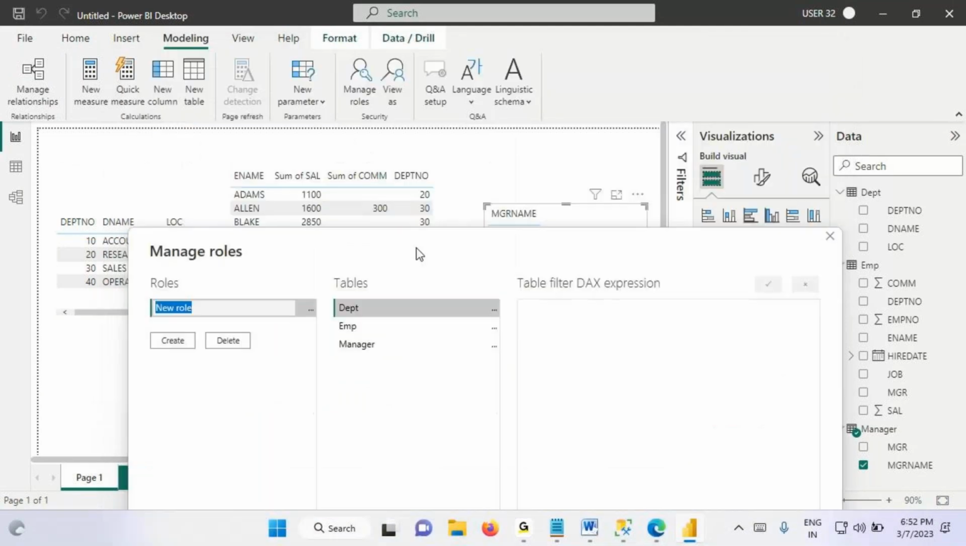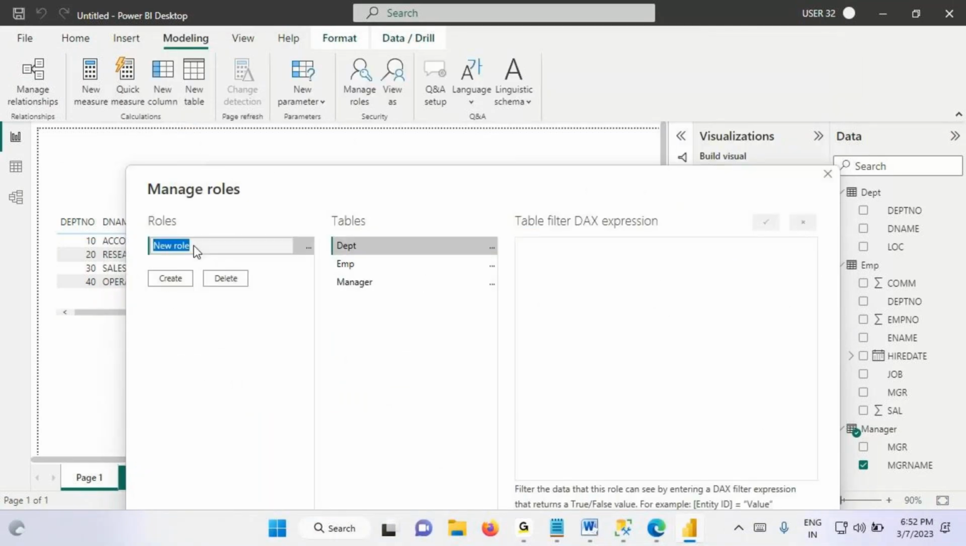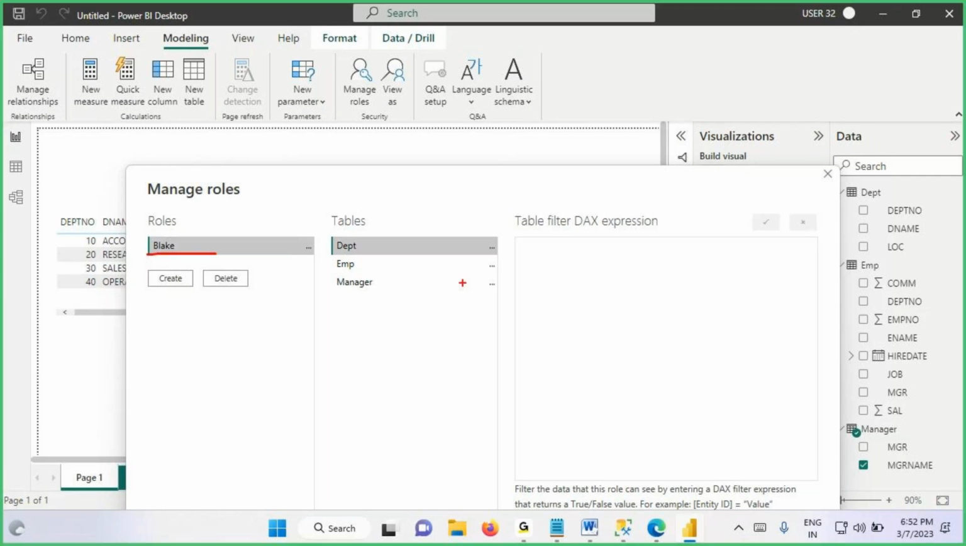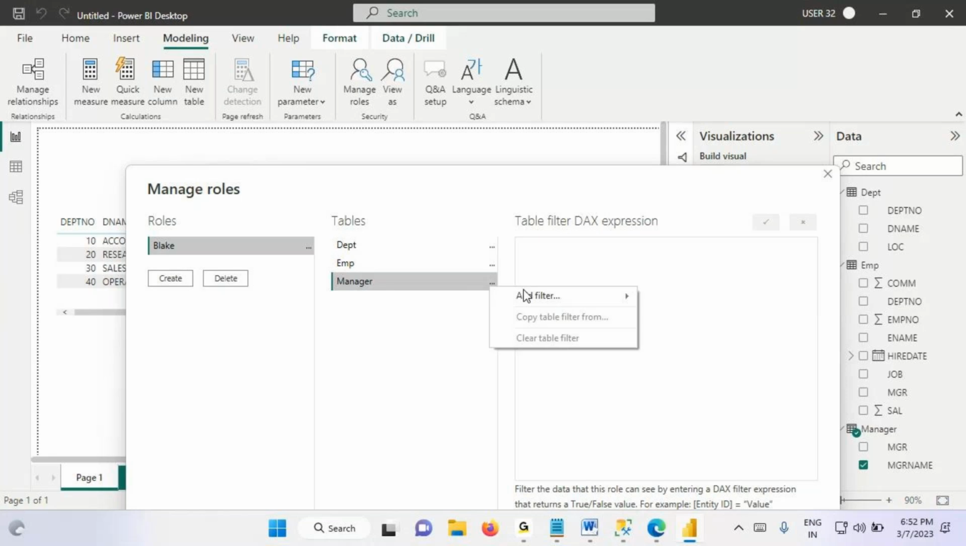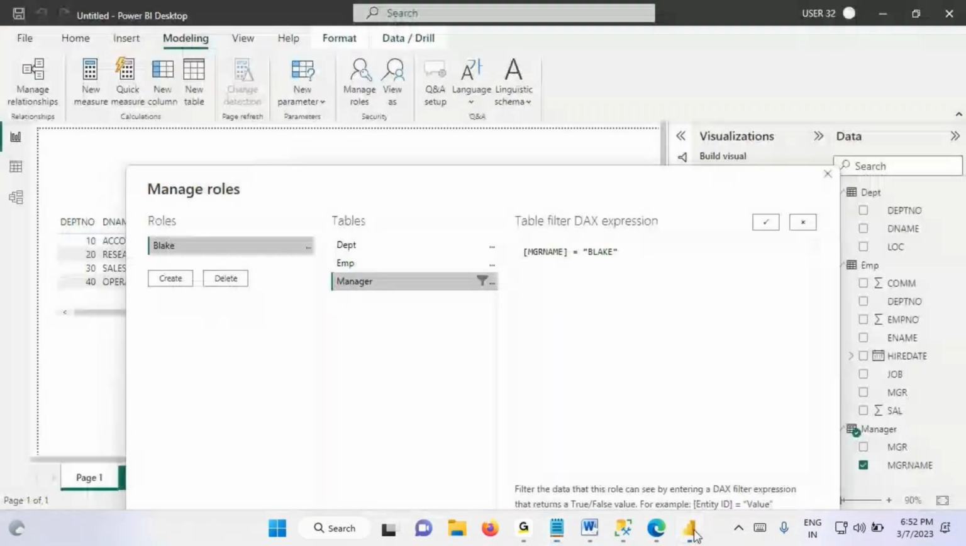Who is the first manager you have? Blake. So I'll give the role name as Blake. When I add someone to this Blake role, they need to see only that manager's data. You need to apply a filter on manager name equal to Blake, guys. So like this, you need to create the roles. You can understand this extensively in the Power BI service. For now, just follow the steps.